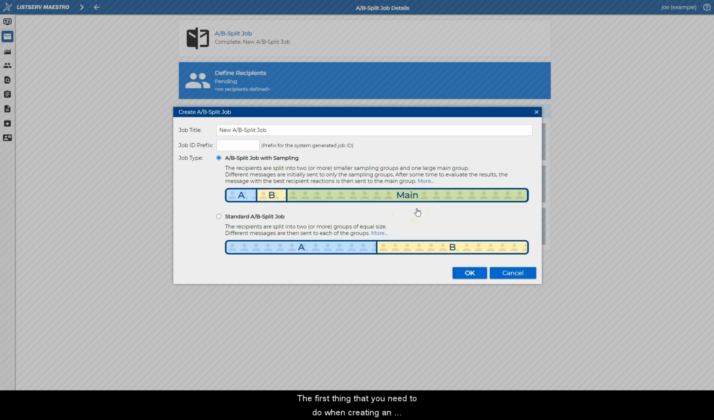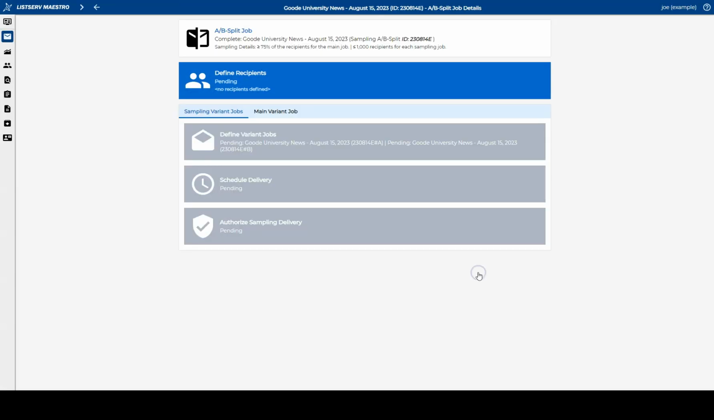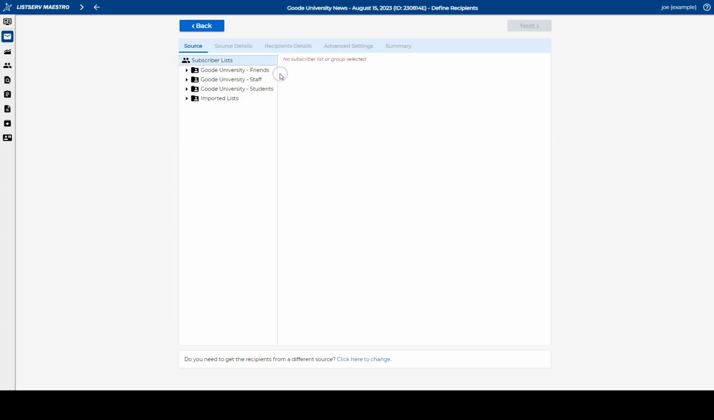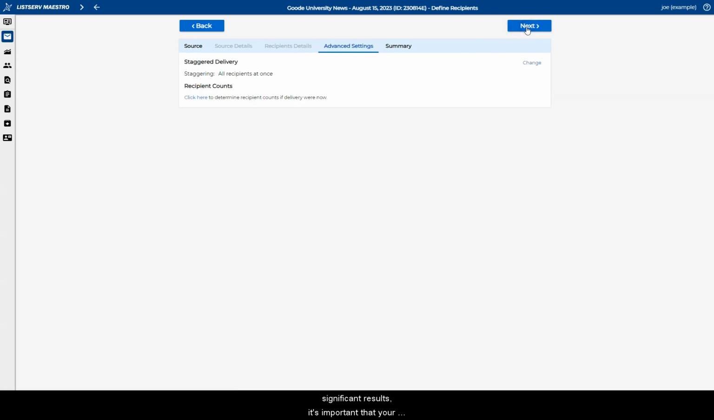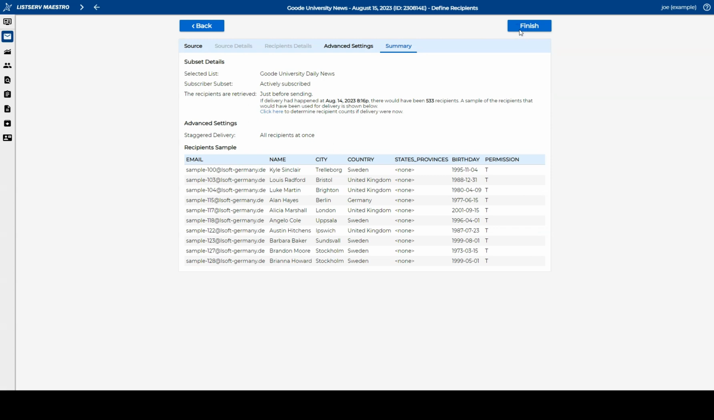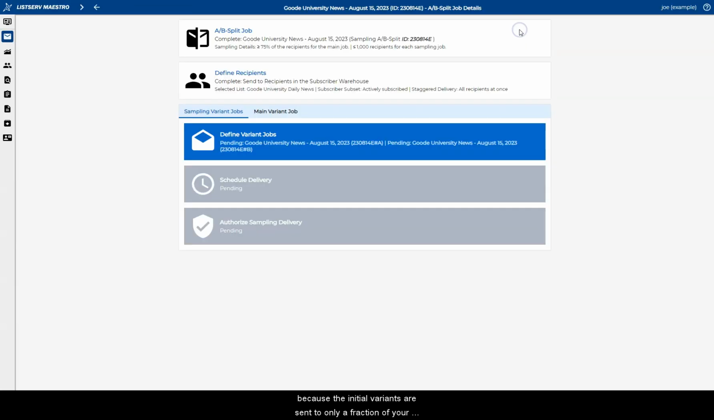The first thing that you need to do when creating an A-B split job is to select the recipients for the job. In order to get truly meaningful and statistically significant results, it's important that your recipient list is relatively large. This is especially true for an A-B split job with sampling because the initial variants are sent to only a fraction of your total subscriber list.